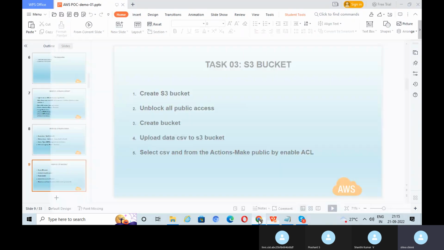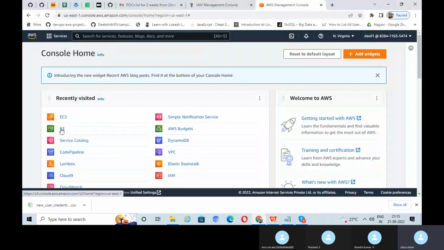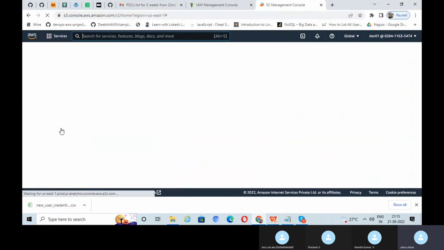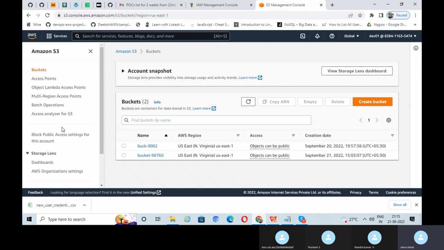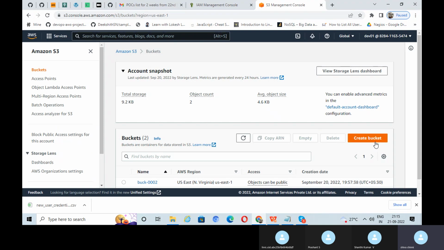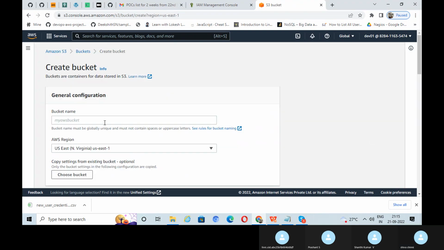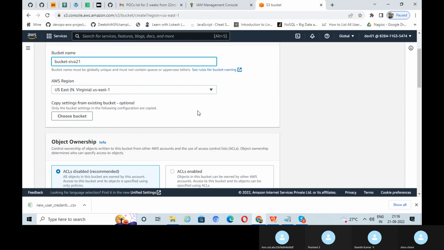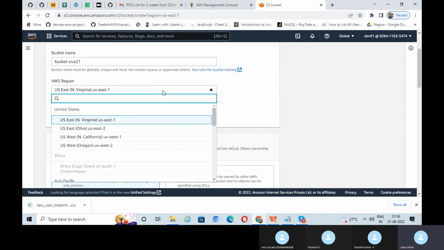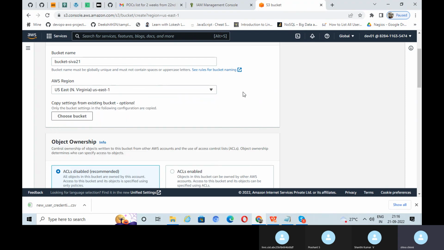Create an S3 bucket. Go to our AWS console and click on create bucket. Make sure you give it a unique name. Also make sure you select one region. I'll select US East 1 right now.